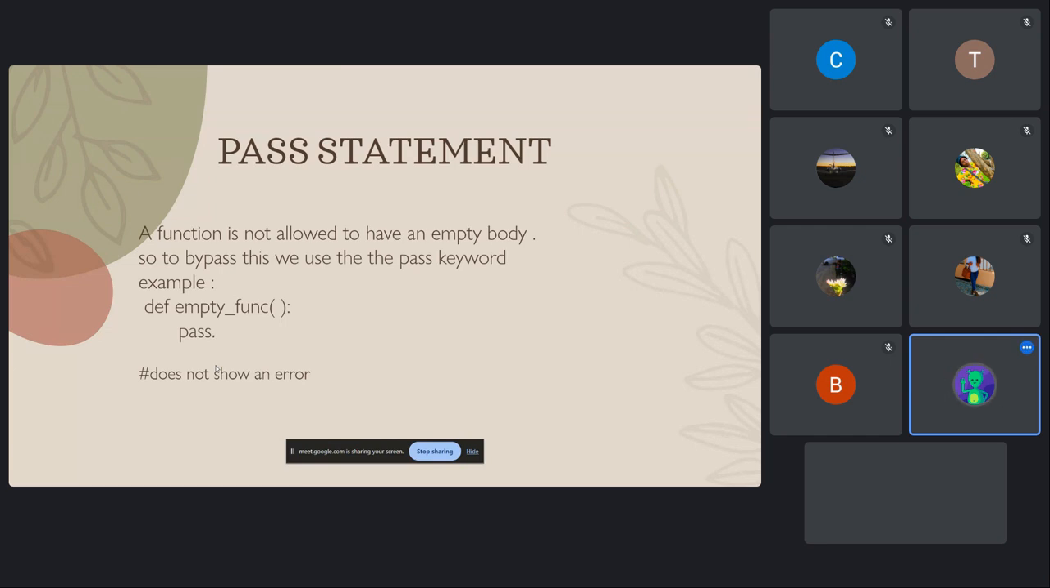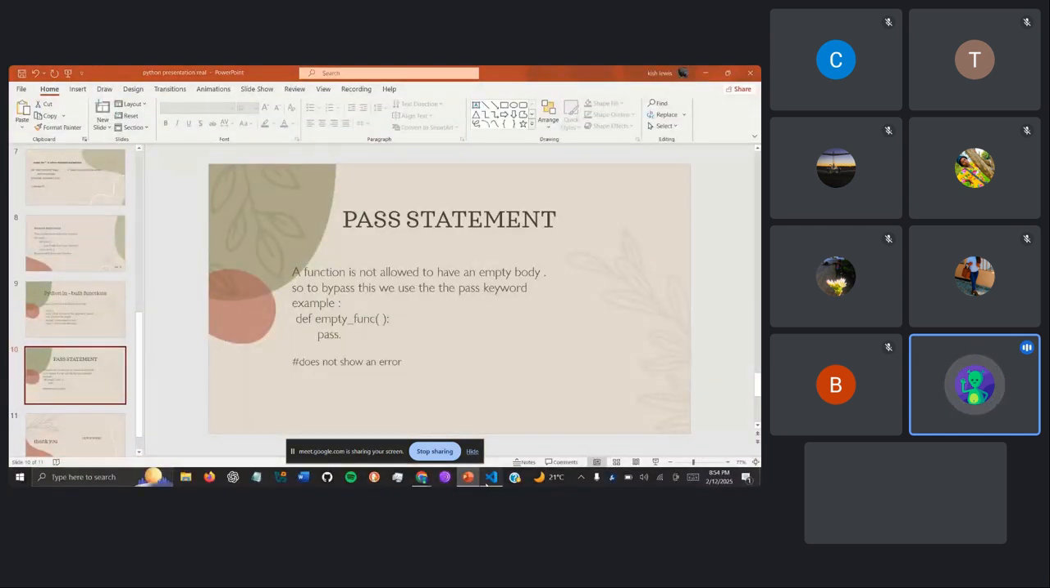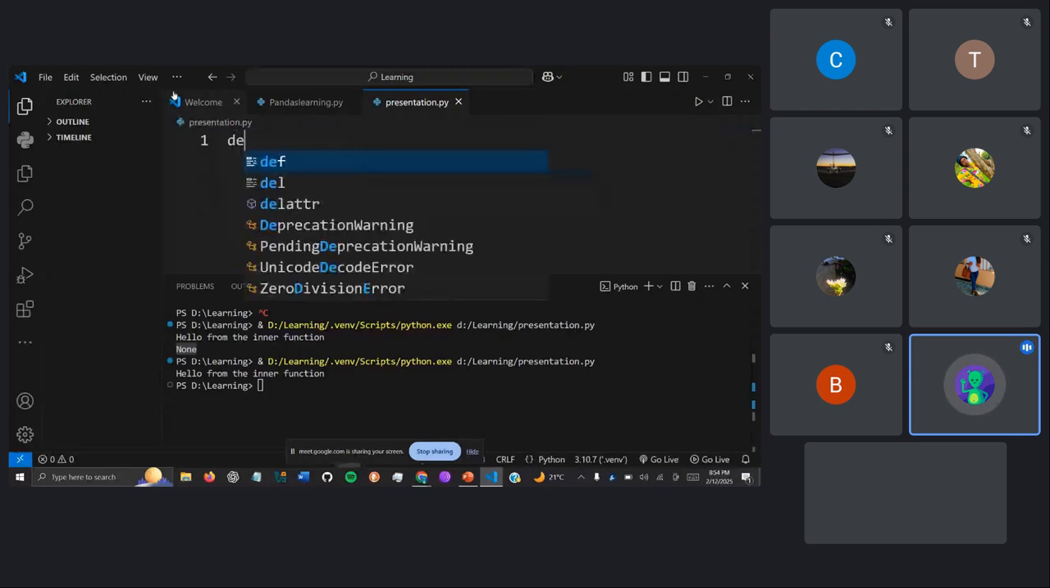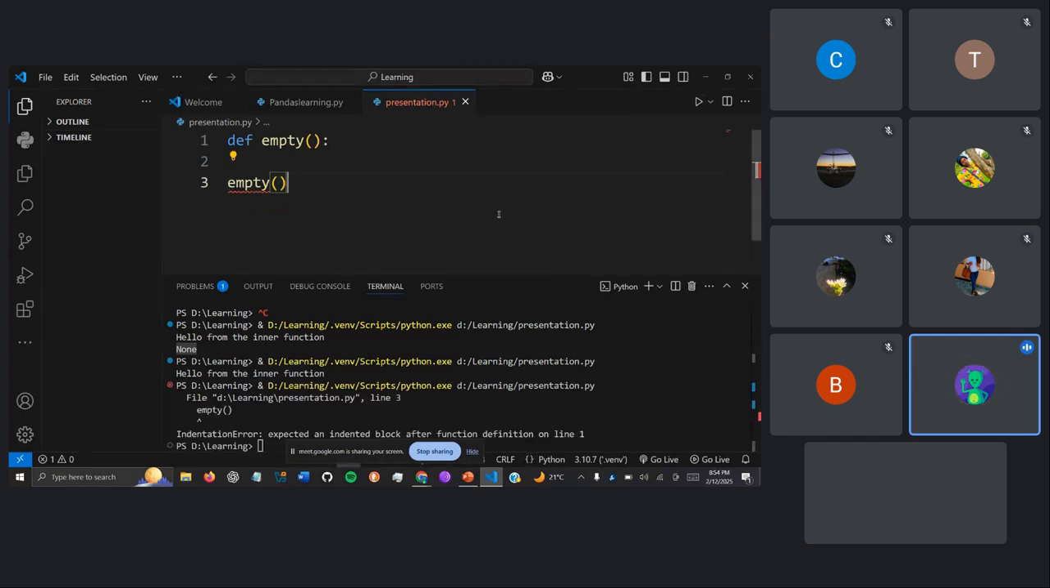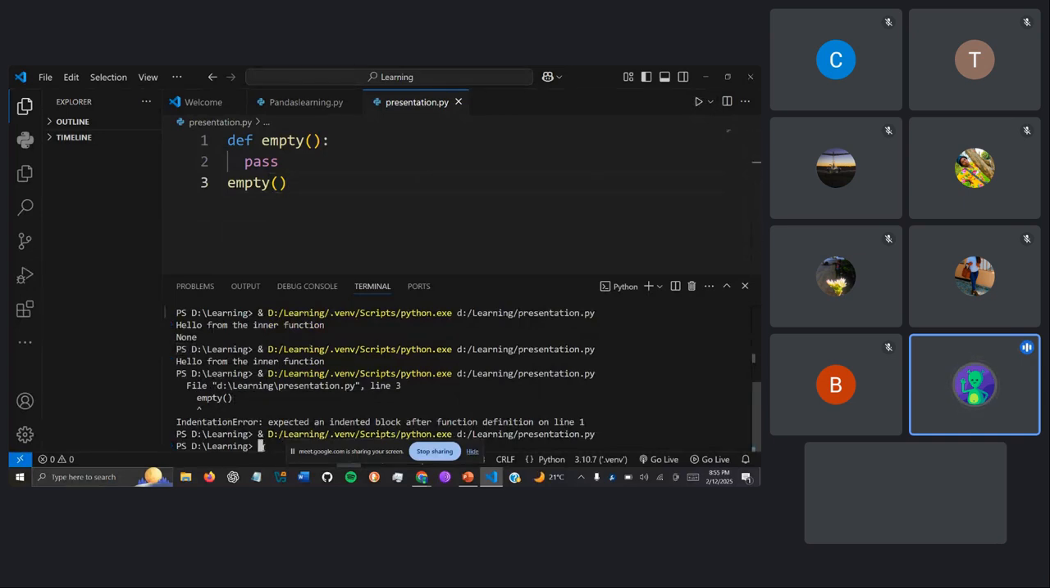The pass statement. A function is not allowed to have an empty body. So to bypass this, we use the pass keyword, and it will not return an error. So for example, when you try calling an empty function, it will expect an indented block and return an error. So maybe you want to work on it later, you have to use the keyword pass.